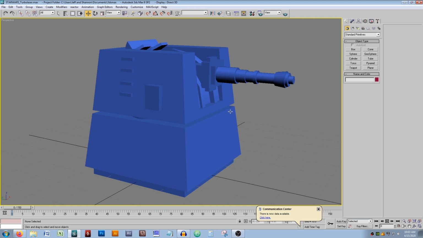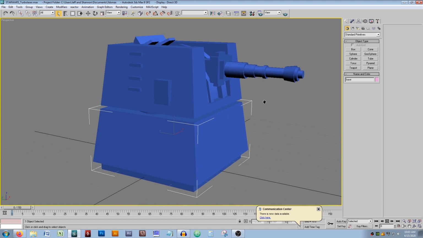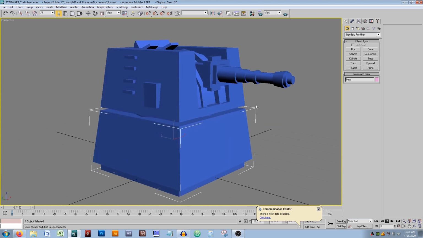For my turbo laser model, I have the base, which is static. This isn't going to rotate, it's not going to interact with targets or anything in the game. It's kind of just a prop that the turret and barrel will sit upon. The turret and barrel are the next 2, and these are the required pieces to make an operational turret in Empire at War. This piece here is my turret. This piece here is my barrel.